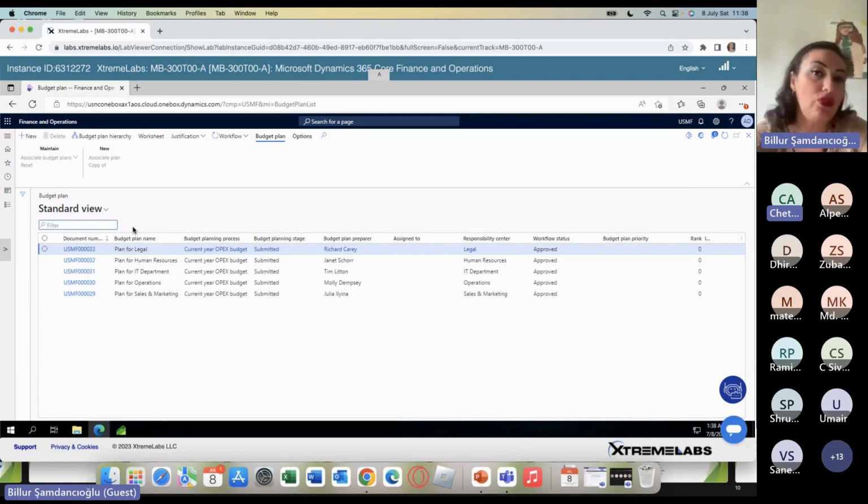As I mentioned, to create a budget, you don't have to use the plan, but if you want to create plans according to departments and they have their own workflows and different organizational controls are needed, you can use the budget plans.